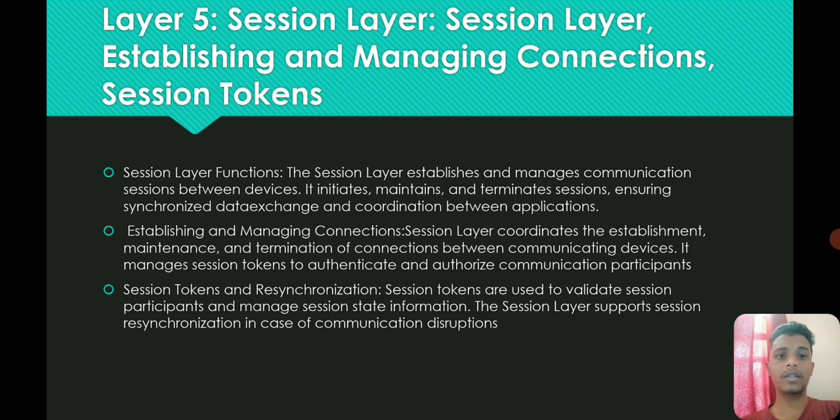It manages session tokens to authenticate and authorize communication participation, and resynchronization. Session tokens are used to validate session participants and manage session state information. The session layer supports session resynchronization in case of communication disruptions.